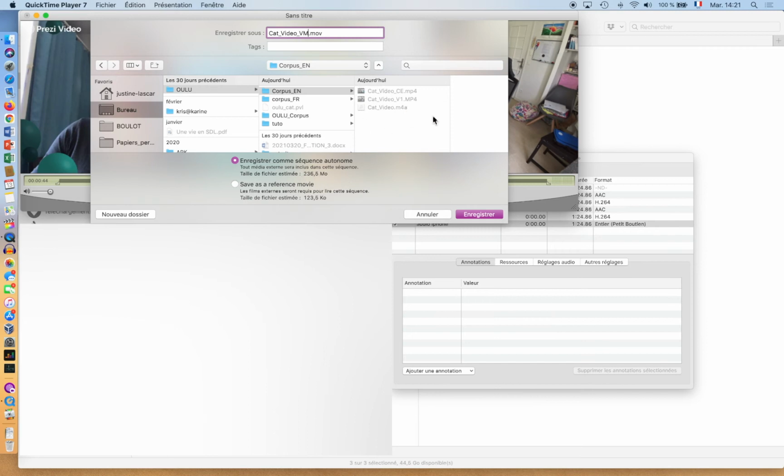So here the weight of my .mov file is the sum of the weights of all the tracks, video and audio, that we put inside. So here 236 megabytes is the sum of my video and audio tracks.